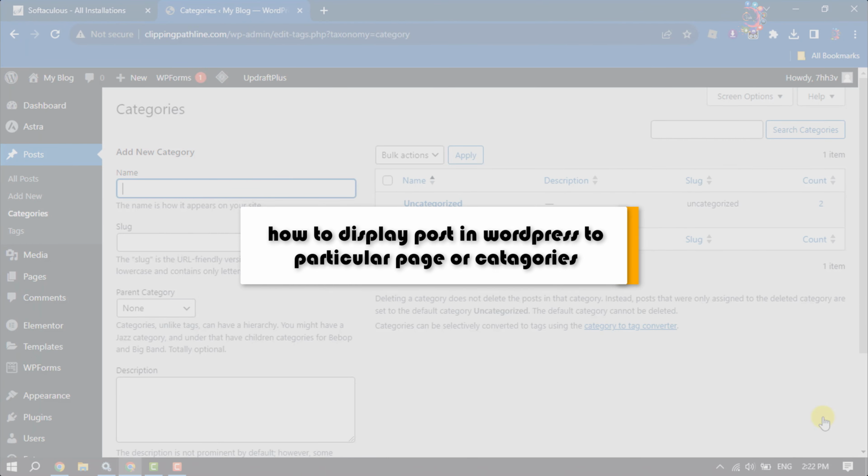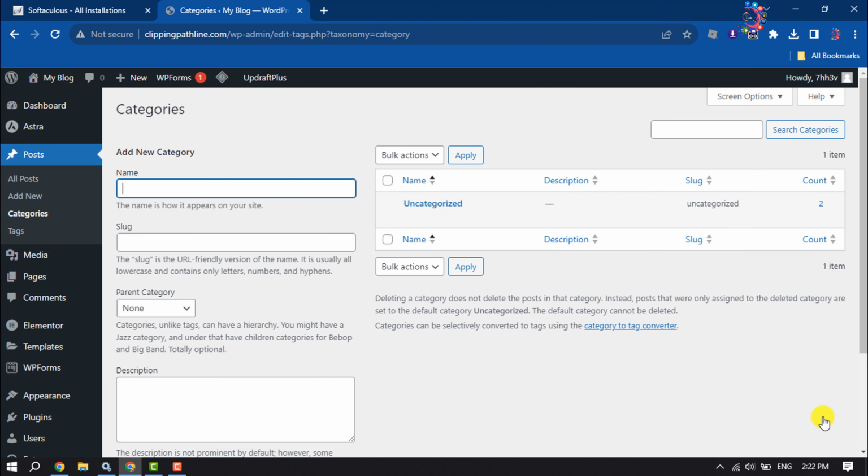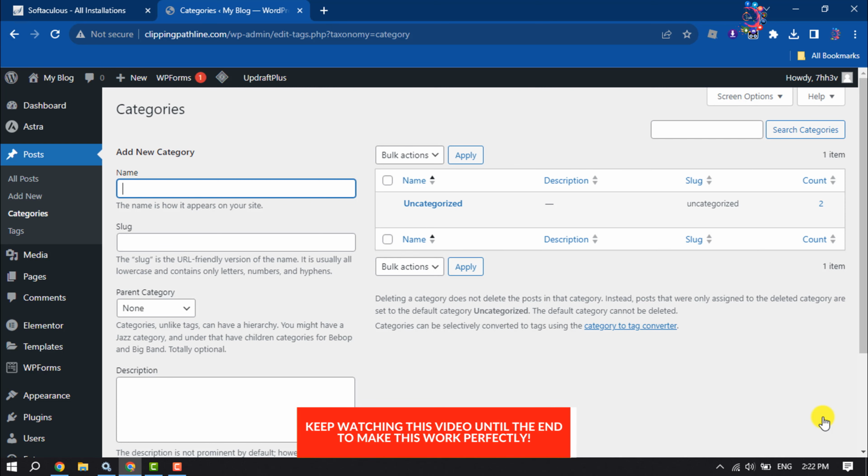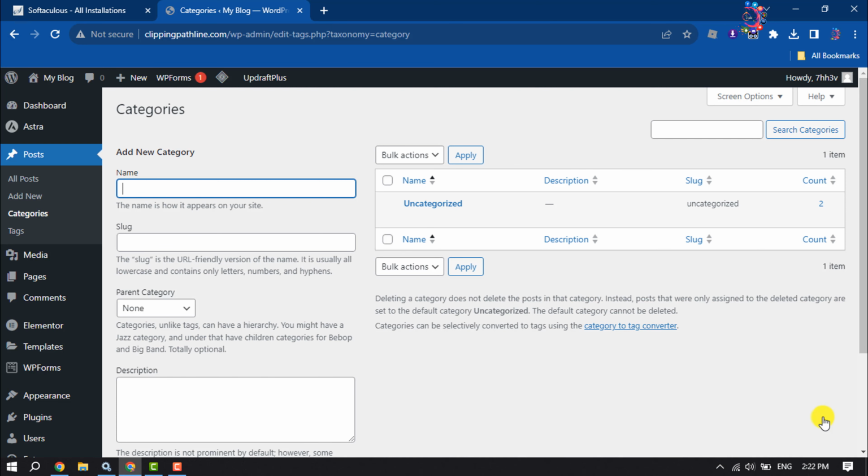This How to 1 Minute video will show you how to display posts in WordPress to a particular page or categories. Follow this easy, step-by-step guide to understand how to do it.